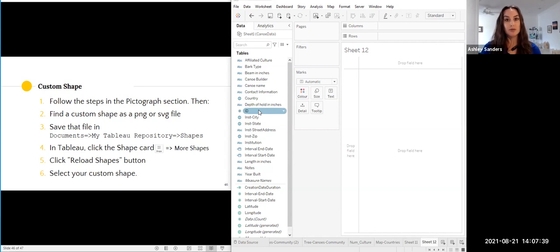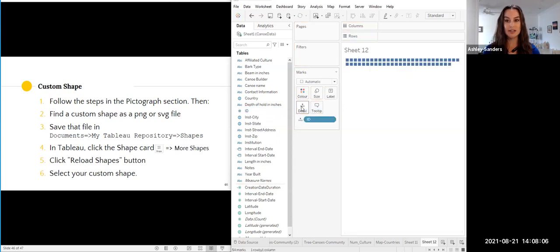So again, just to refresh your memory, or if you haven't seen the pictograph video, let me walk you through this. So we're using the second data set, which is the data set on birch bark canoes built by Native American communities and held in museums around the world, primarily in North America. So we're first going to take our ID variable, which provides a unique identifier for each individual canoe. We're going to drag that over to detail. Just as we saw in the pictograph tutorial, that will give us a little blue rectangle, one for each of the canoes in our data set. So you can see there are a total of 54.